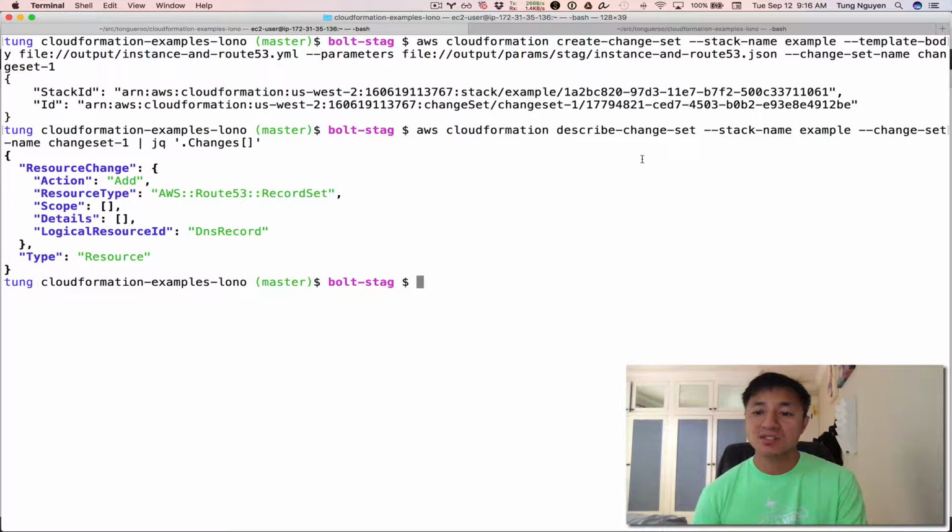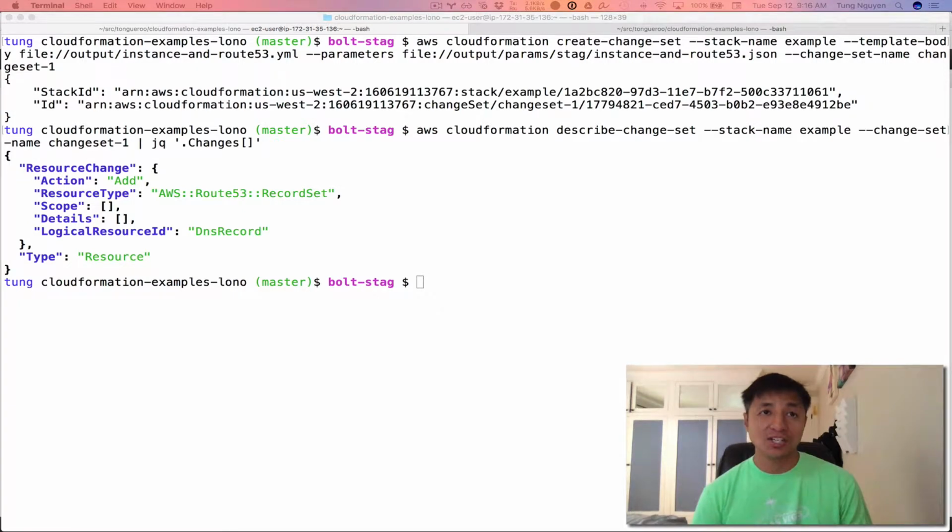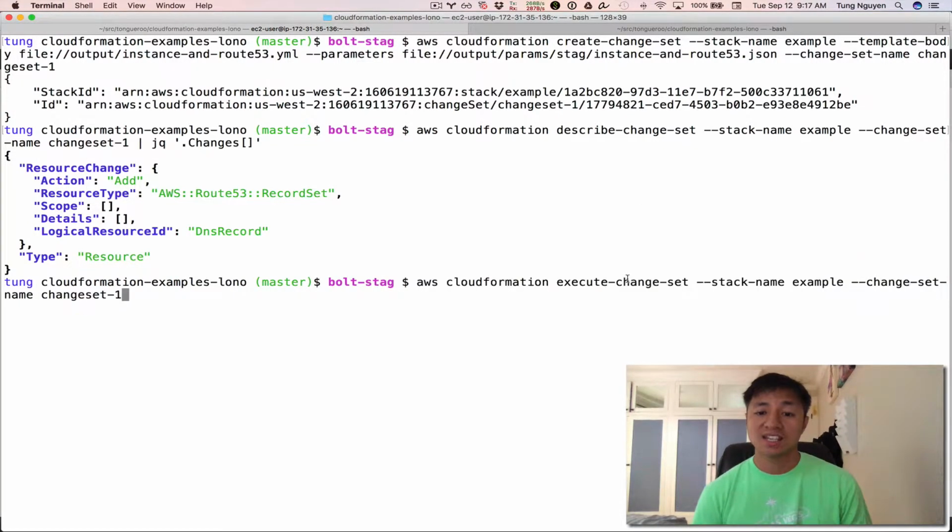It looks like this. AWS CloudFormation describe change set, stack name example, change set -1, the name of the change set we named previously here. And then I piped into jq so I can filter out only the changes. So you can see that this change set is going to add a Route 53 record set. Okay? And then the third command that you would normally run in order to execute the change set is called execute change set. This one's a lot shorter. It's just stack name and change set name. We're not going to actually run that command.